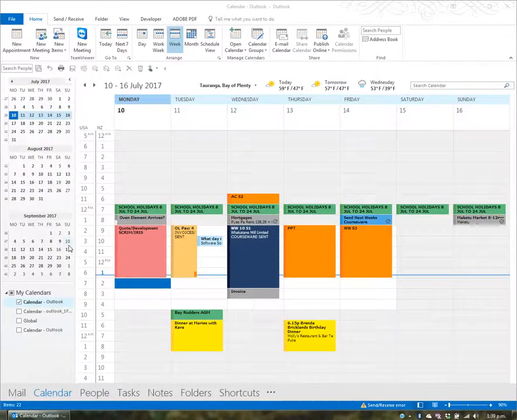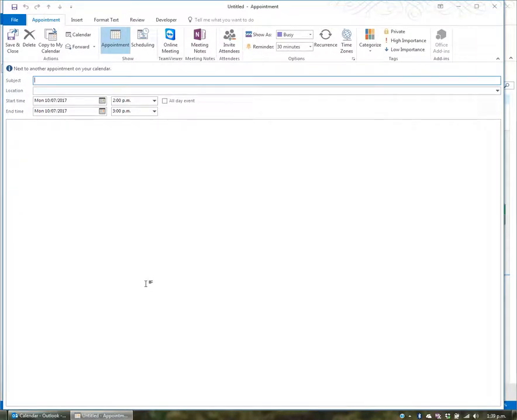Creating an appointment couldn't be easier. If you want to create a new appointment, you could just click New Appointment on the Home tab. Or what I tend to do is double click roughly where I want the appointment. If I double click here on the calendar, I create a new appointment. So maybe I've got a client meeting.